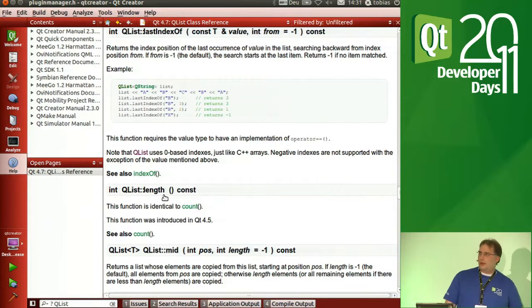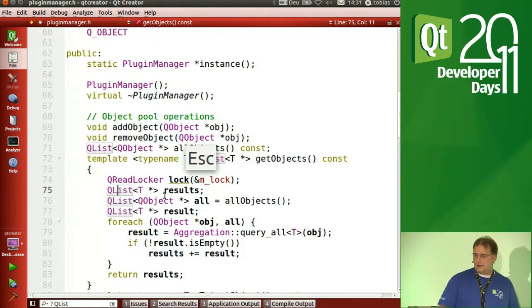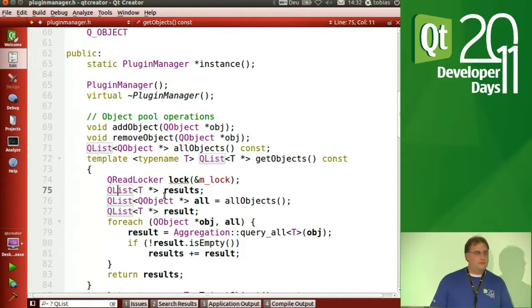So if you want to go back to your code, that's a generic rule in Creator. You just hit escape. Maybe you need to hit it a couple of times, but it will always get you back to your code, because that's where the center of your work is.